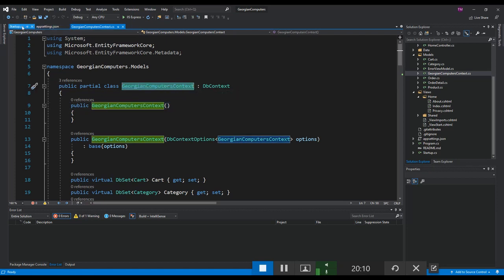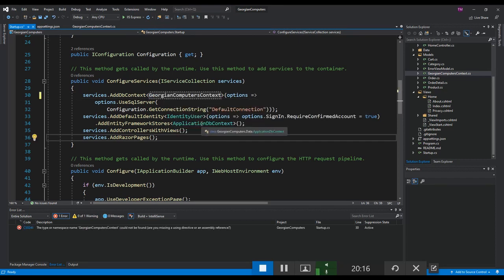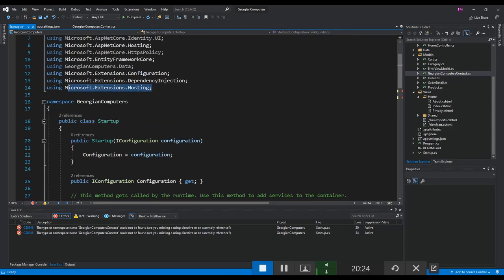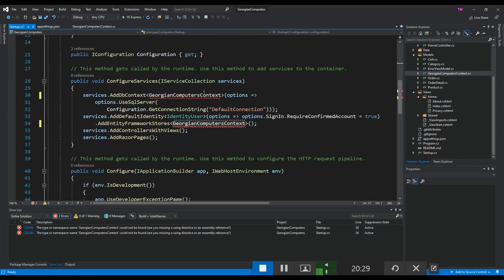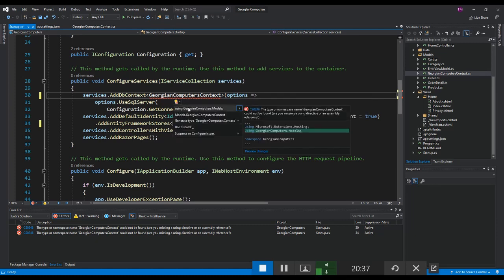I'm going to copy that and go back to my startup and replace it right here. Okay, there's that one and I've got another one down here. Notice I'm getting an error now. If you go up to the top, you'll notice these using statements. What I need to do is put in the proper using statement. It does show me a potential fix, so I'm going to select on that.